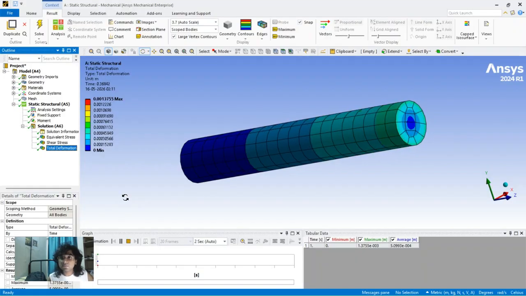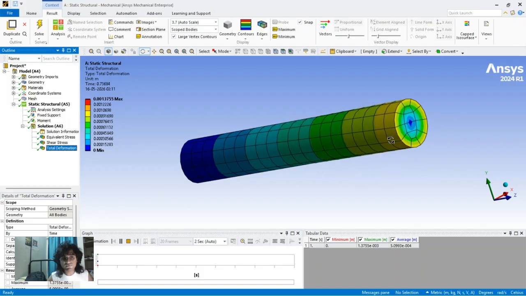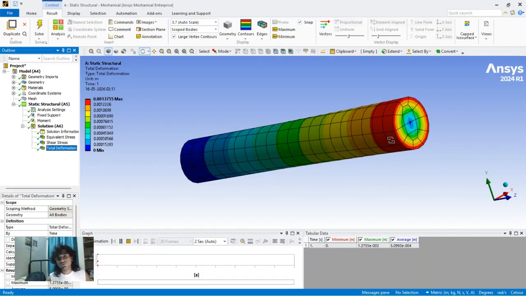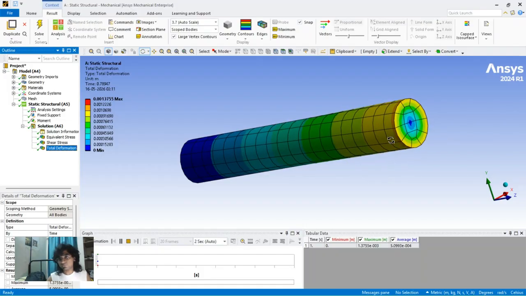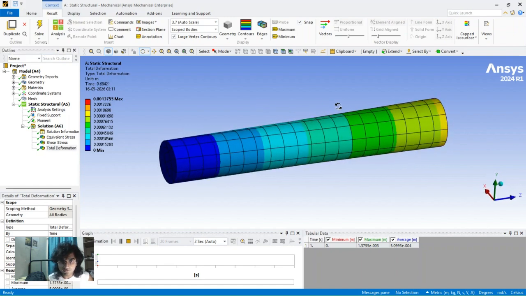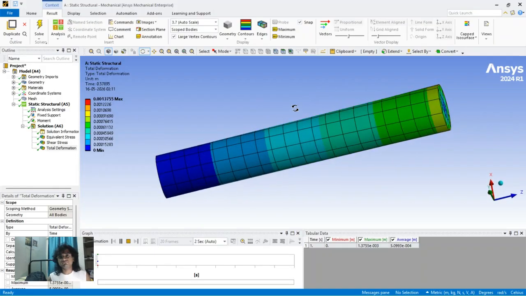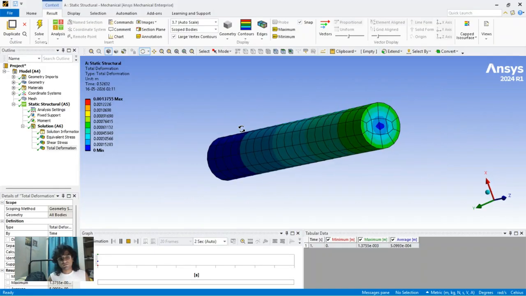The moment has been kept to be 700 Newton meter. The length we have selected for the shaft is 100 mm, and the radius of the cylindrical shaft we have kept to be 15 mm. So here it is. Now we have completed the question. So thank you everyone.